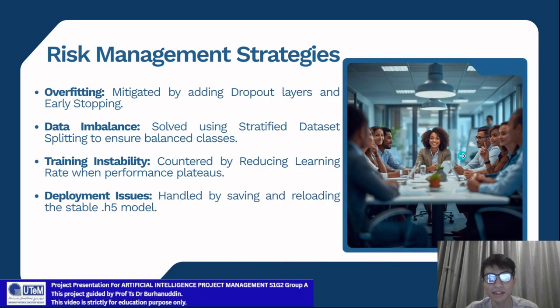For our risk management strategies, we implemented 4 of them. Overfitting, which we mitigated by adding dropout layers and early stopping. Data imbalance, which is solved by using stratified data splitting. Training instability, which is countered by reducing the learning rate. And deployment issues are handled by saving and reloading the stable H5 model.